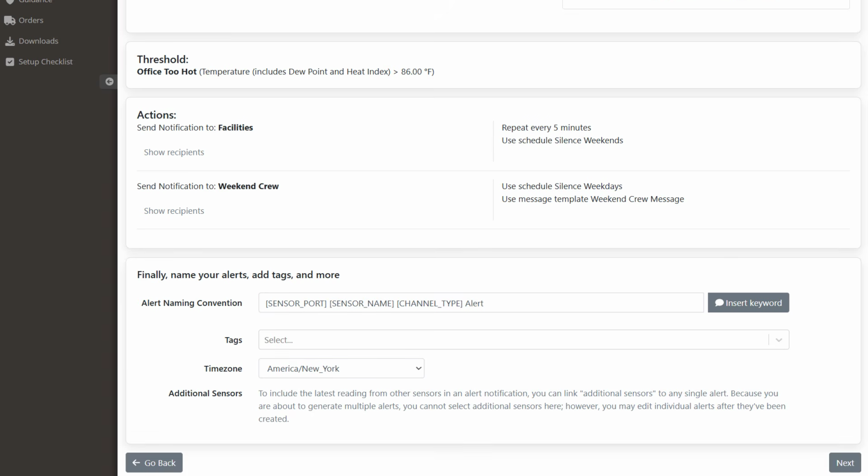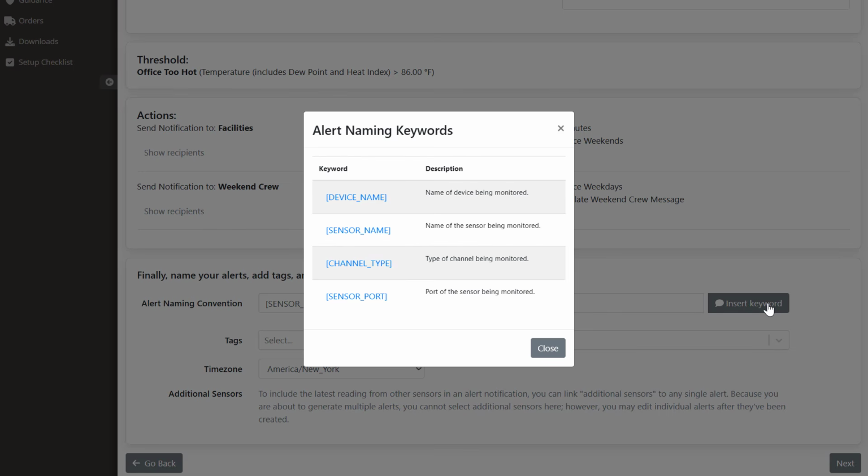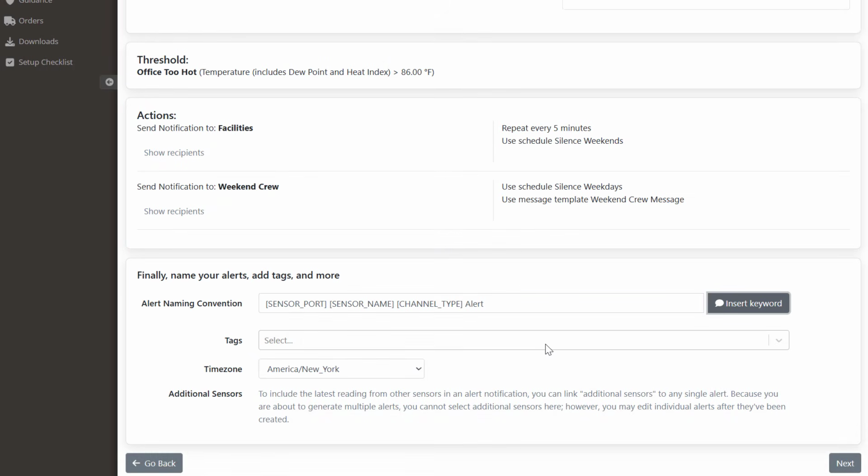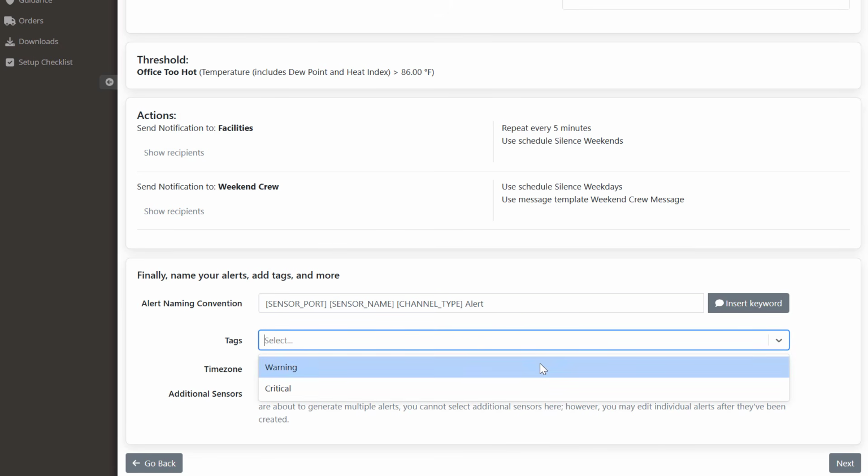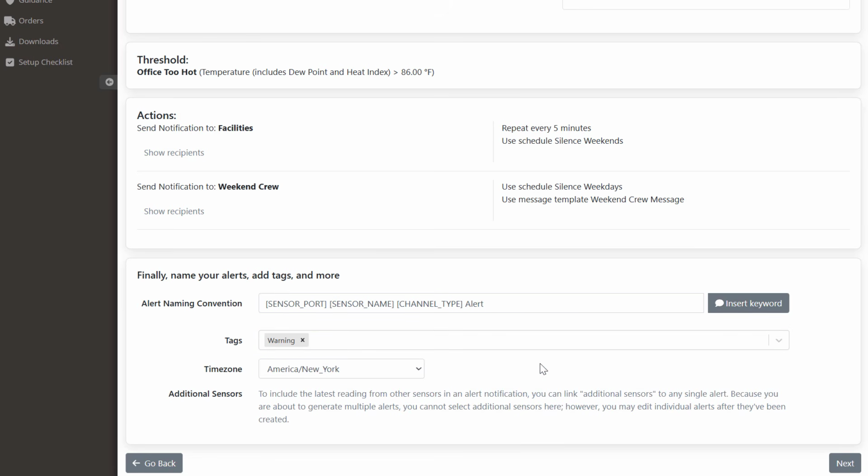The final section of the form is where you define alert names, tags, time zone settings, and more. A suggested naming convention is pre-filled for you. You can edit this however you'd like. As a tip, using keywords can help ensure each alert has a clear and distinct name. We'll tag this group of alerts as Warning, and we'll leave the time zone set to the default.